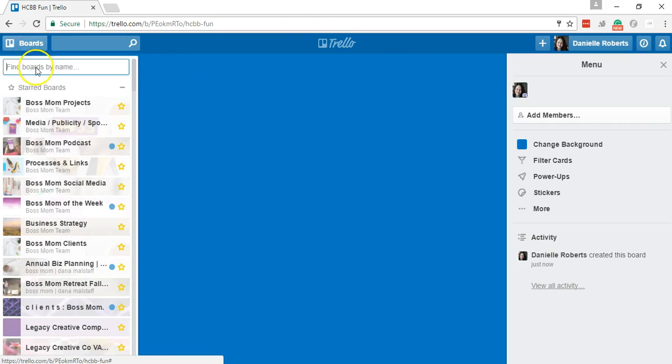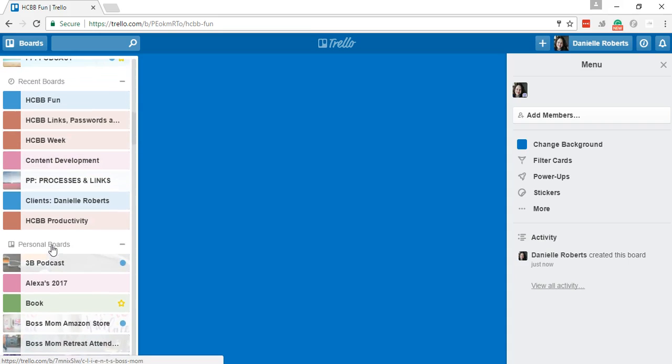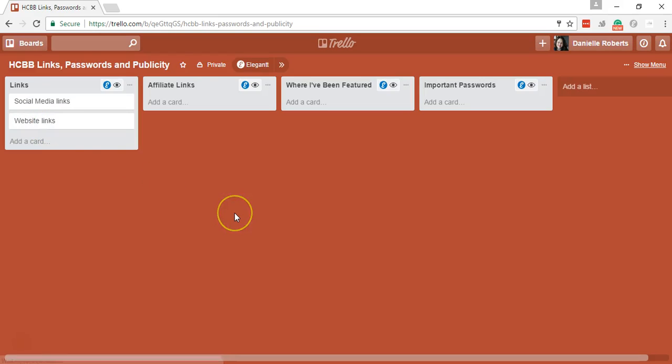So I'm going to actually go back to, I want to show you the processes, the links, passwords, and publicity. This is actually one of my top used boards. And so this has got the links to my social media. So if somebody wants your social media links for a guest blog or for a podcast, this is where I store those. So it's an easy copy paste.